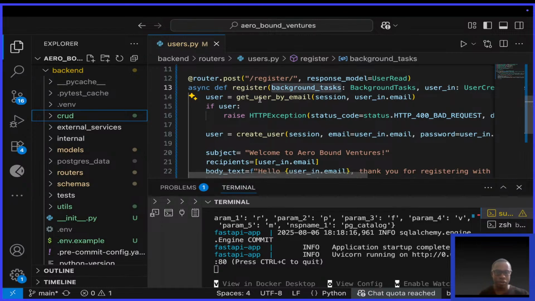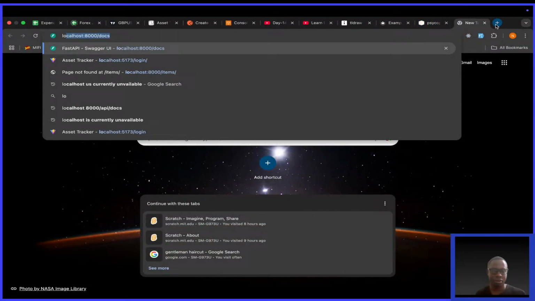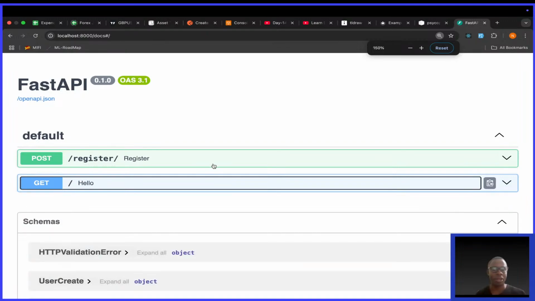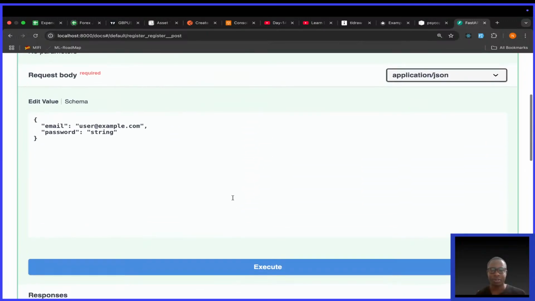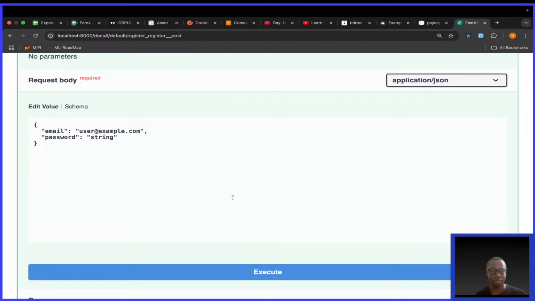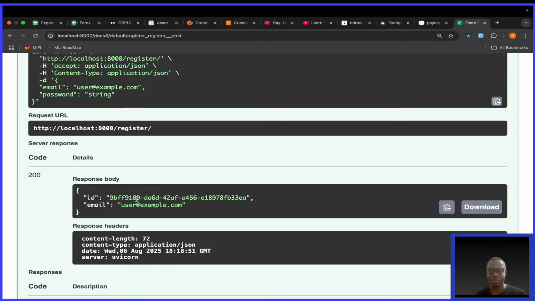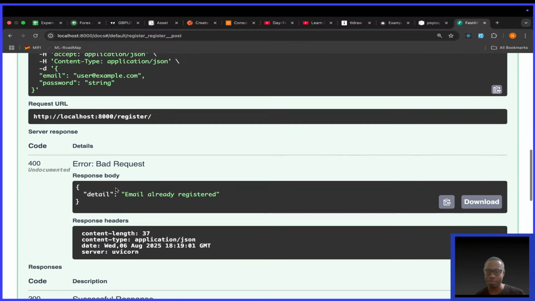Okay, so it looks like it's okay. If I go to the browser and say localhost 8000/docs, you see we have our hello endpoint and the register endpoint. If I try it out and execute, you see the user has been created. I'm getting the ID and the email. Response 200. If I execute again, you see detail: email already registered.